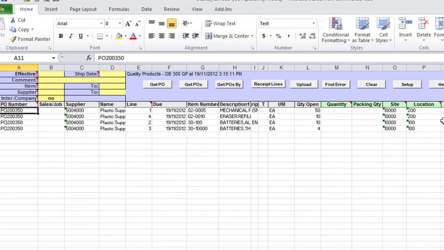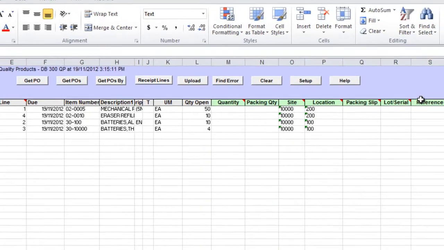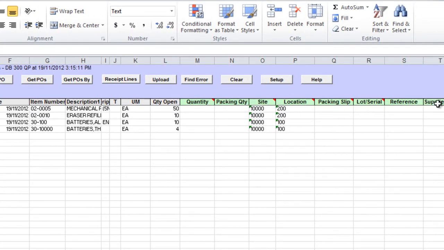Once you download your open PO lines, you can then enter data in any of the green highlighted columns. You can enter in a received quantity and packing quantity if it's different than the received quantity. If they're the same, you can just leave this field blank and the loader will use the received quantity value. Site and location default from the purchase order maintenance line, but these can be changed. There are columns for lot serial numbers, reference, or supplier lot numbers if desired.